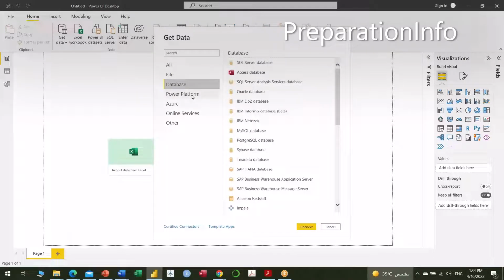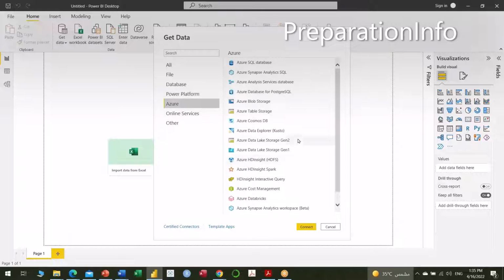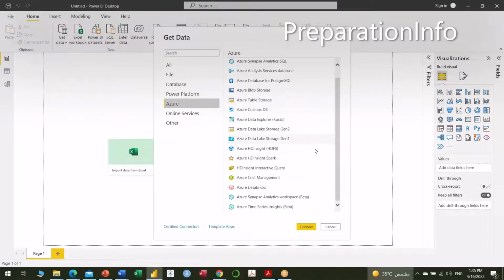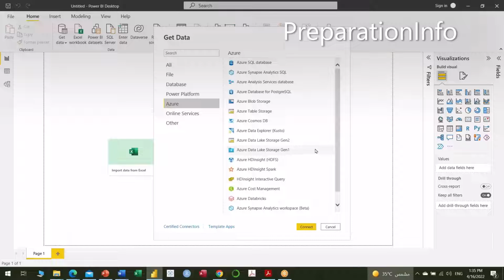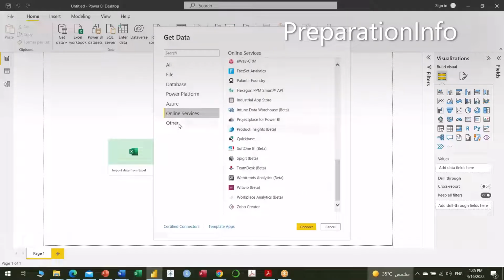Okay. This Power Platform is Microsoft's own Power Platform. You can get data from Power Platform. Azure is an online cloud computing service from Microsoft. So you can get data from Azure. You can get data from other online services. Here are other online services, and others.